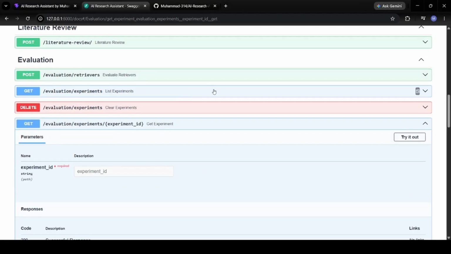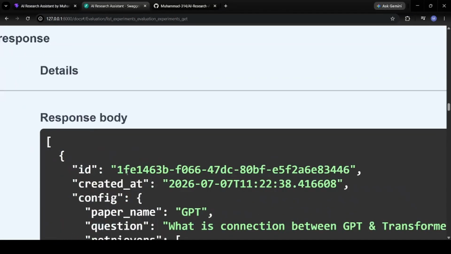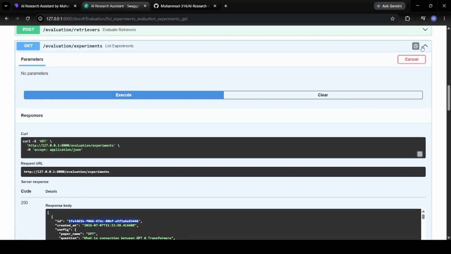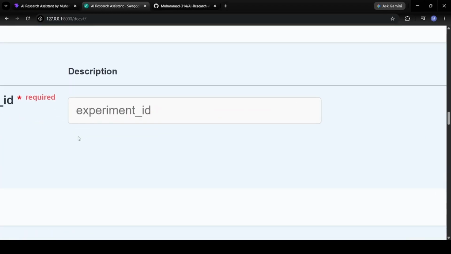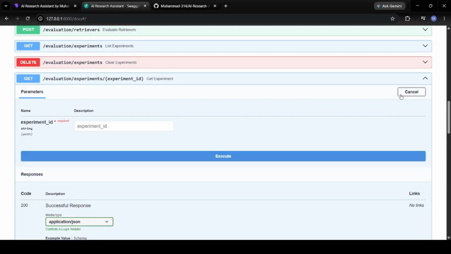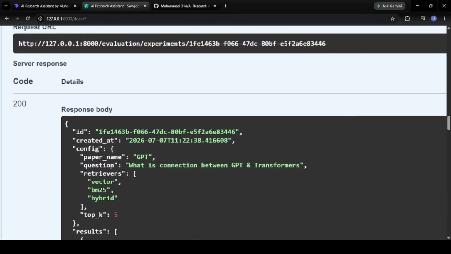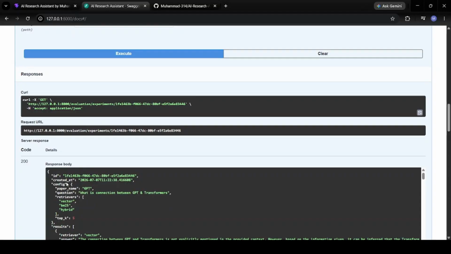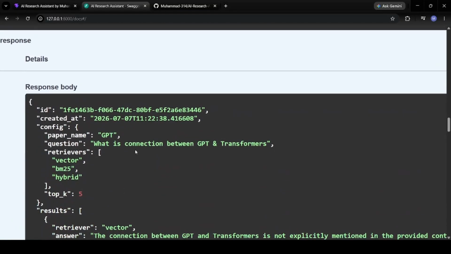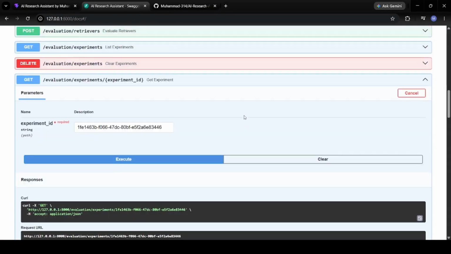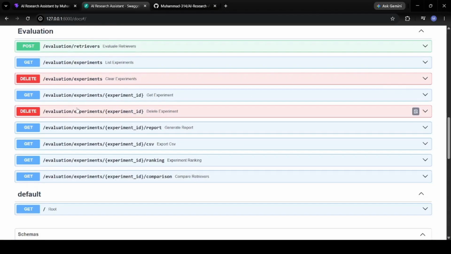experiment by their ID. So suppose if I go here and just copy this ID, and now I just try to paste it in get experiment by ID. So we can even do this thing also. Now execute. As you can see, it is also able to tell everything about this experiment. GPT, what is the connection between GPT and transformer, vector, everything. And we can delete this experiment also.